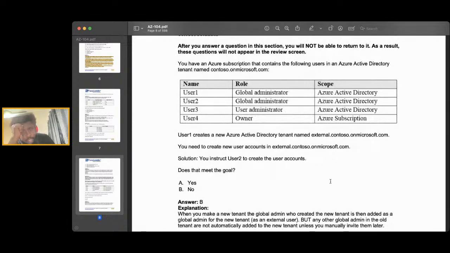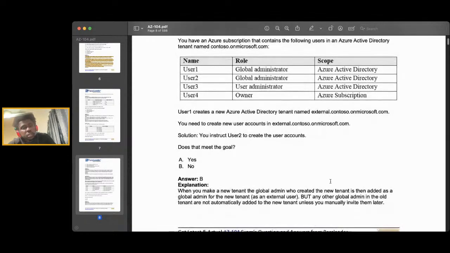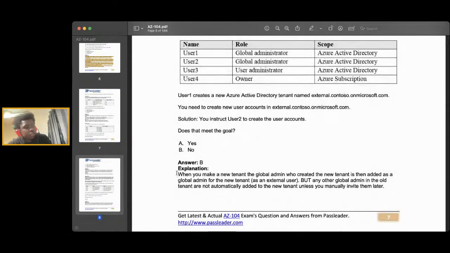It said when you make a new tenant, the global admin who created the new tenant is then added as a global admin for the new tenant as an external user. Okay, but any other global admin in the old tenant is not automatically added to the new tenant unless you manually invite them. That makes sense. Let me highlight this. This is one of those questions I might mess up if I don't pay attention. Well, let me just have this here and save it.